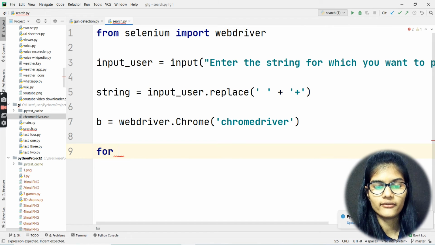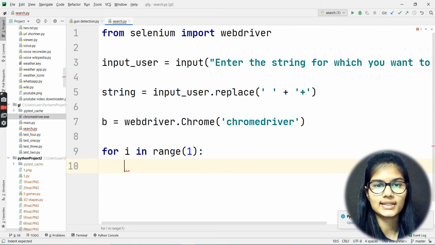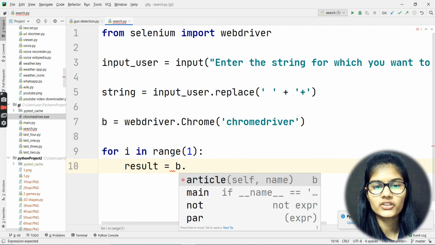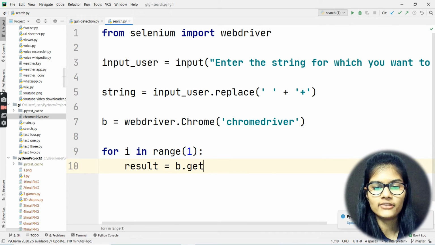Now here goes my for loop. So for i in range, and range is, let's say, 1 only, because right now we are going to enter a single topic only. Here I'll be putting the variable result. So result is equal to b, the variable we made above, in which I have stored my Chrome driver. The b.get function helps us retrieve any sort of thing, and here we are having this.